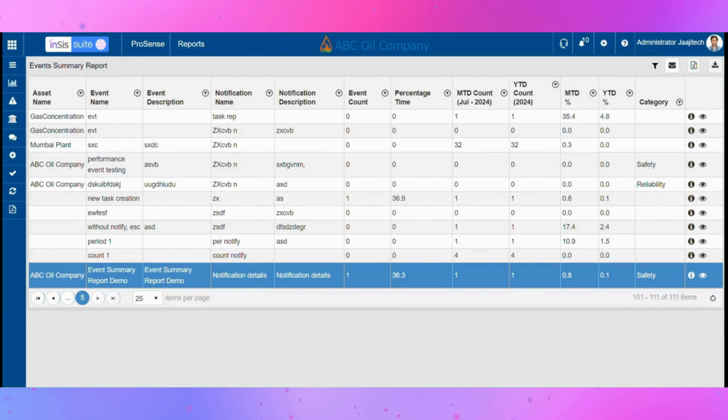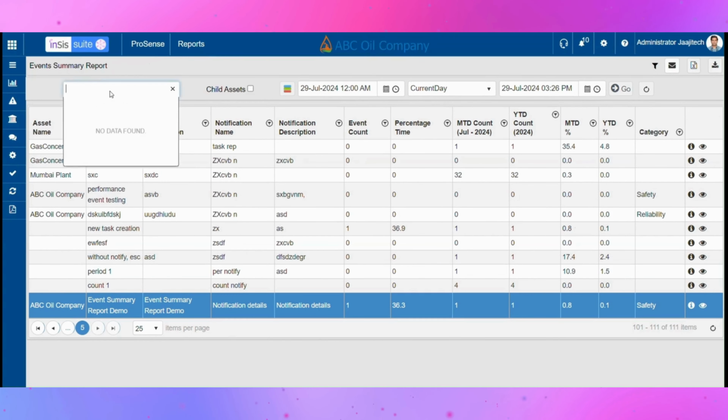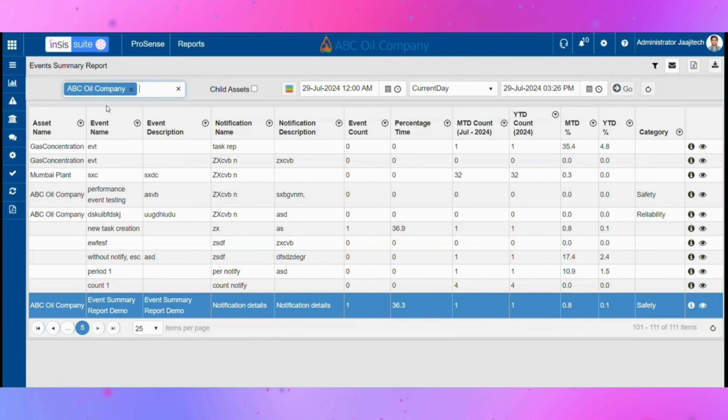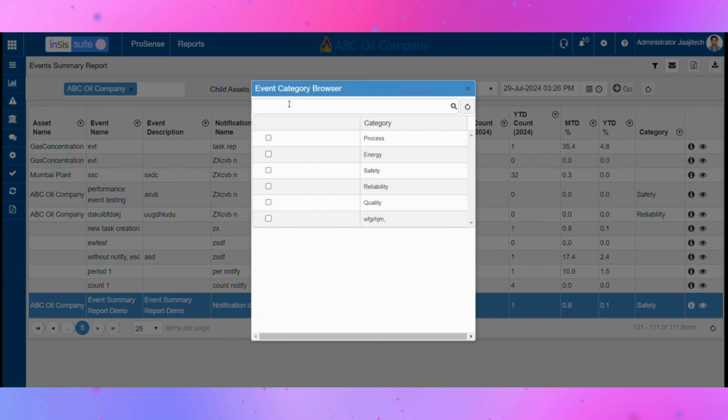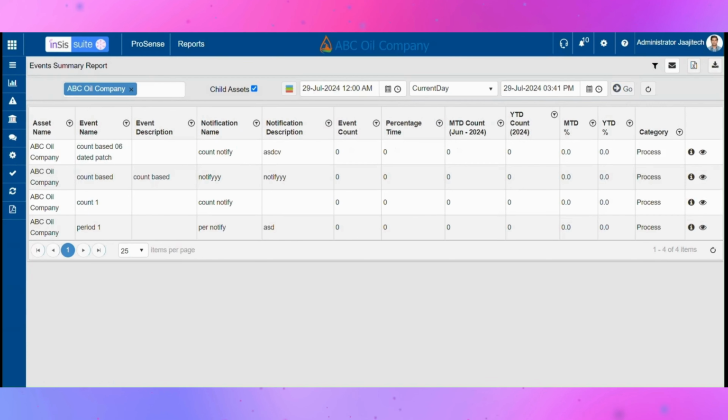Moving on to the report filters, which ease the process for users. We can filter data according to parent assets; select the asset from the dropdown. If you want to include child assets of the selected one, check the box, and also select the appropriate category which you want to filter according to, in the event category browser, and click Go to view the filtered data.